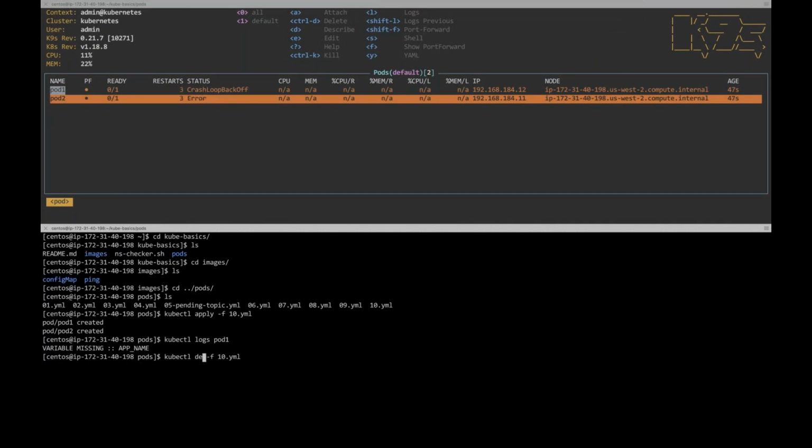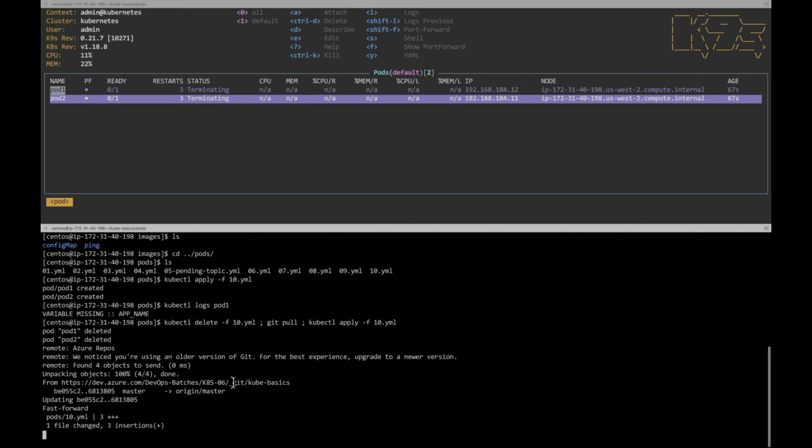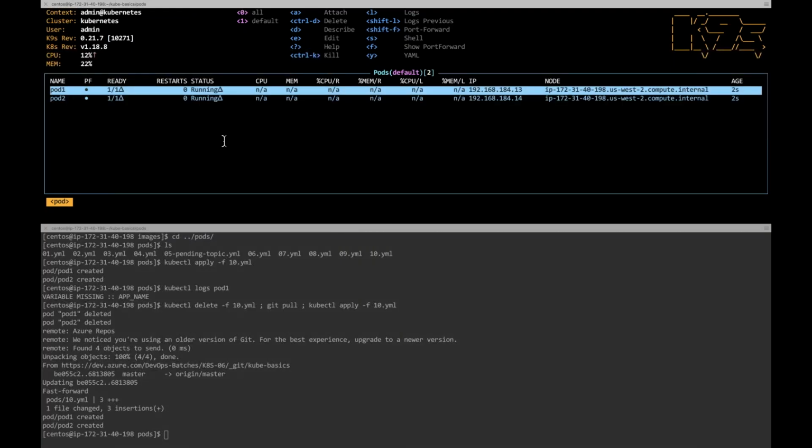kubectl delete -y, git pull, and kubectl apply -f 10.yml. So deleting them, pulling the latest code, and running it once again. Still it fails. Okay. From K9s also, you can get the logs just by pressing the L character on the highlighted pod. If you press L, you will get this.